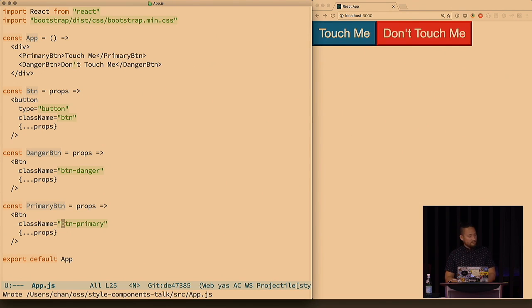I broke it. So does anyone have an idea of what's happening here? Why I've inadvertently broken this? It seems like if I use the primary button class on my primary button, and the basic button class on my basic button, it should all work, right? Does anyone have a hint or an idea why this is broken? Why I'm not getting my base button styles? No? No clue? All right.